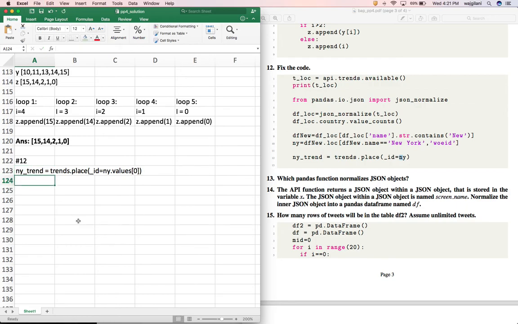Alrighty, easy enough. Number 13. Which pandas function normalizes JSON objects? This probably has to be the easiest question. JSON normalize. Normalizes JSON objects.